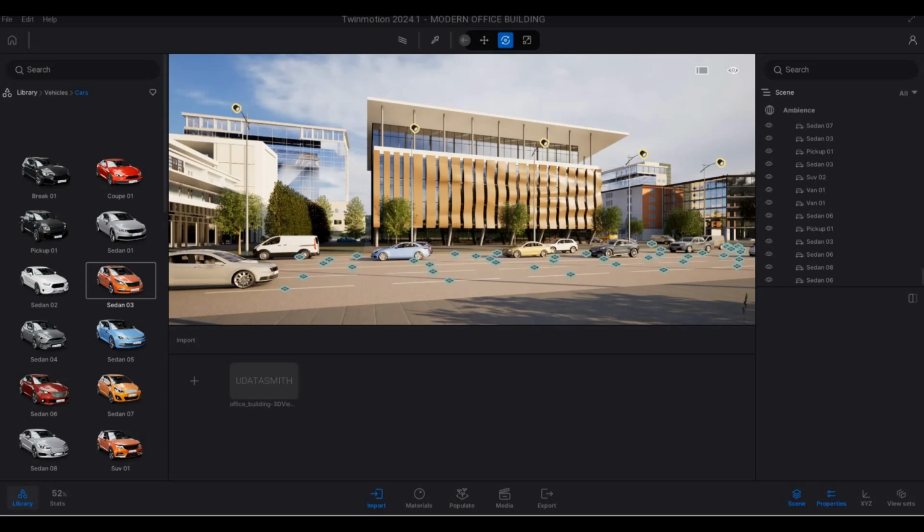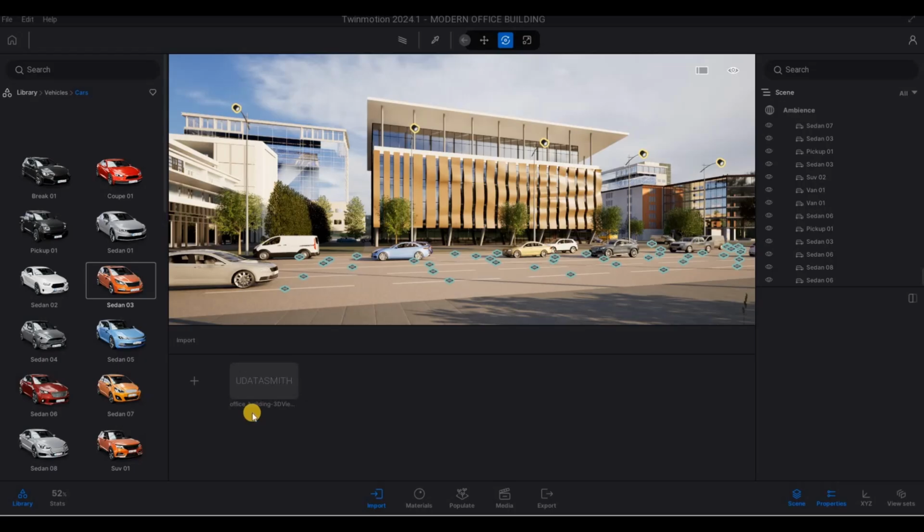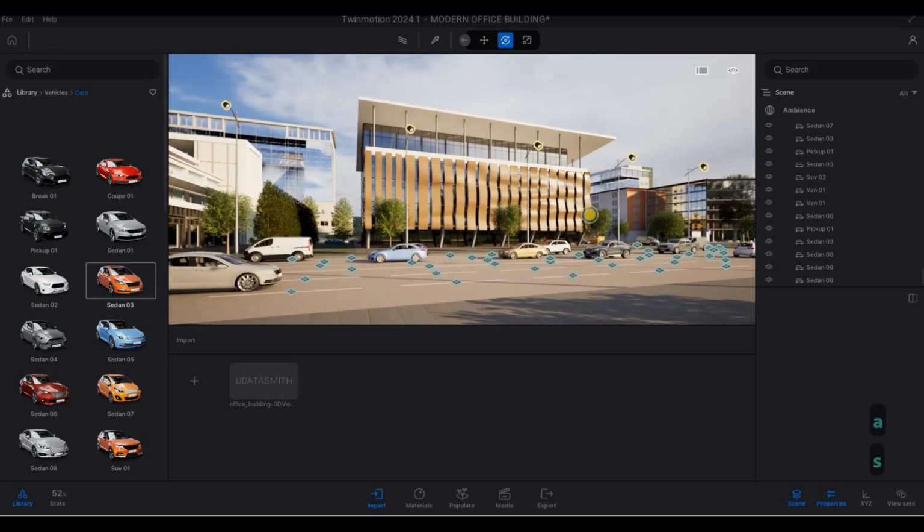In today's video, we're going to continue working on part 14 of this modern office building. Let's get started. So in the last video, we were able to add cars, decals, trees, and grass. Now we're going to continue working on this. So now, I like this view right here.